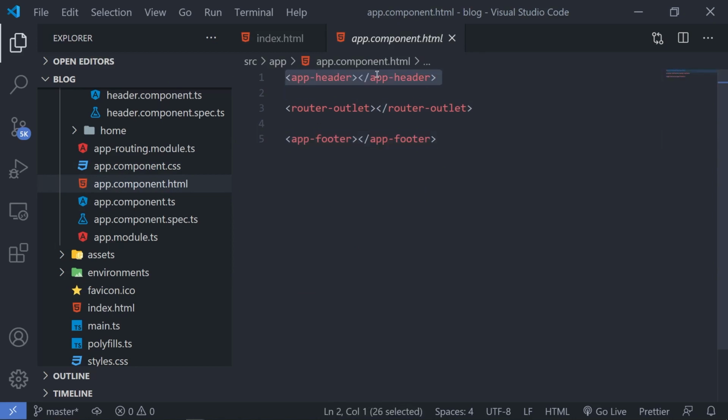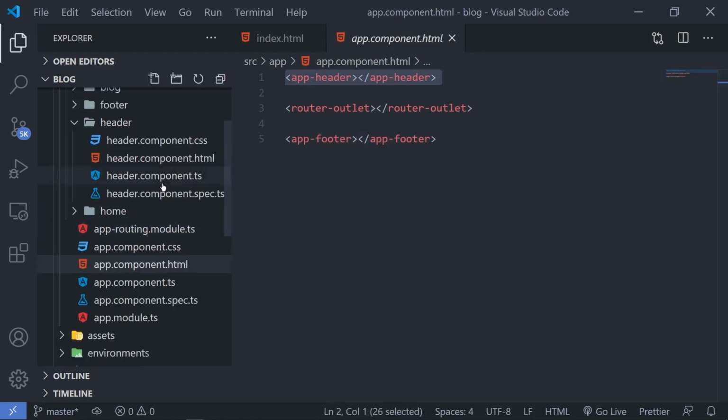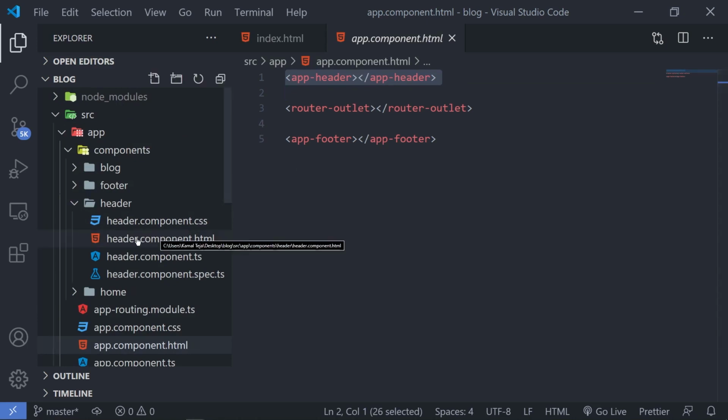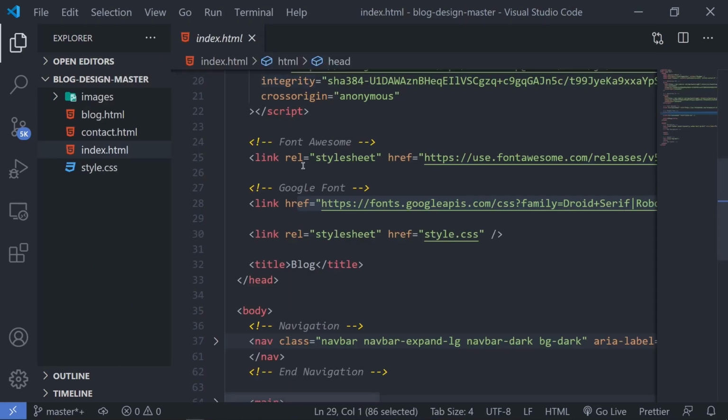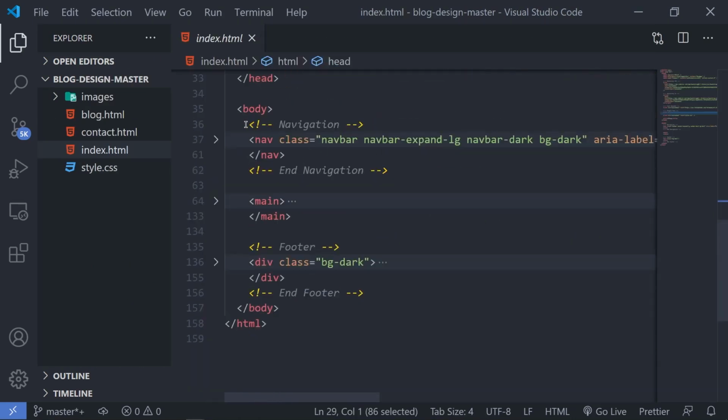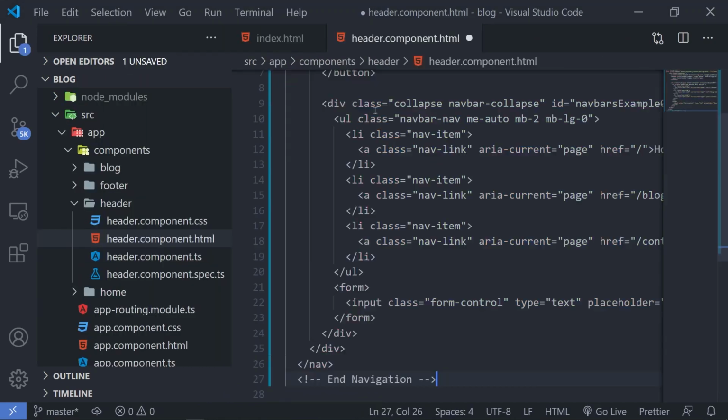So in order to replace this with the content, we have to go to app header, that is the header component.html. And in this, let me remove this header works. Instead, let's add in the navigation. So I'll go back here, and here you can see inside the index page, you have the navigation, right? So let me copy the navigation. Let's go back and let's paste it inside the header.